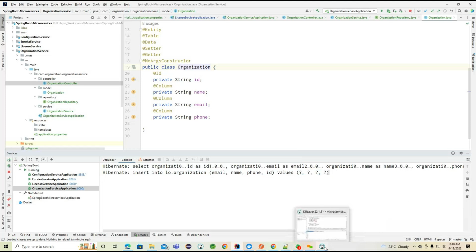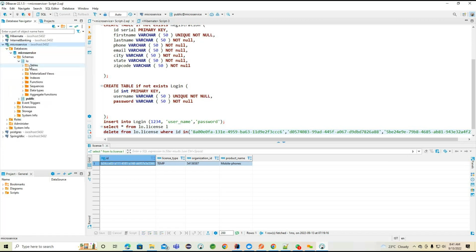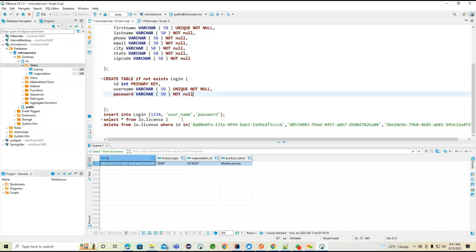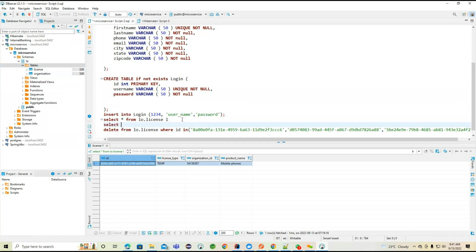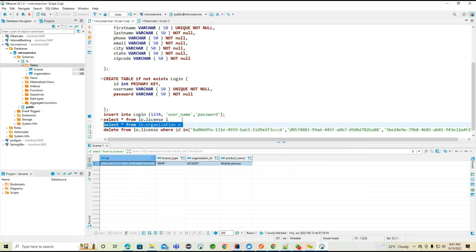Okay, now we'll go to this. Inside the microservice, schema, LO schema, refresh these tables. Let's see, license and organization. Both we are able to see here. Select star from LO dot organization. So this is all about the organization ID. Getting the point? So now we inserted the data.